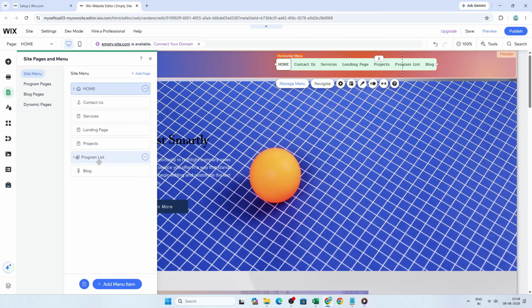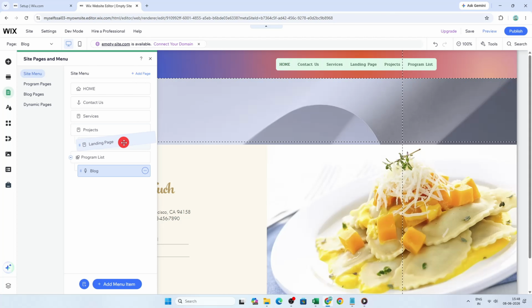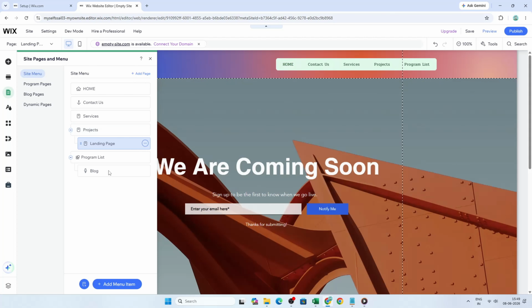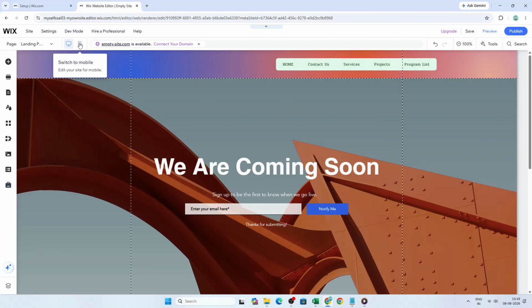This is important because the mobile menu pulls its page list from the main site menu. Any changes you make here will automatically sync to your mobile site, so you don't need to rebuild the menu separately. When you are done managing the pages, go back to the mobile editor.